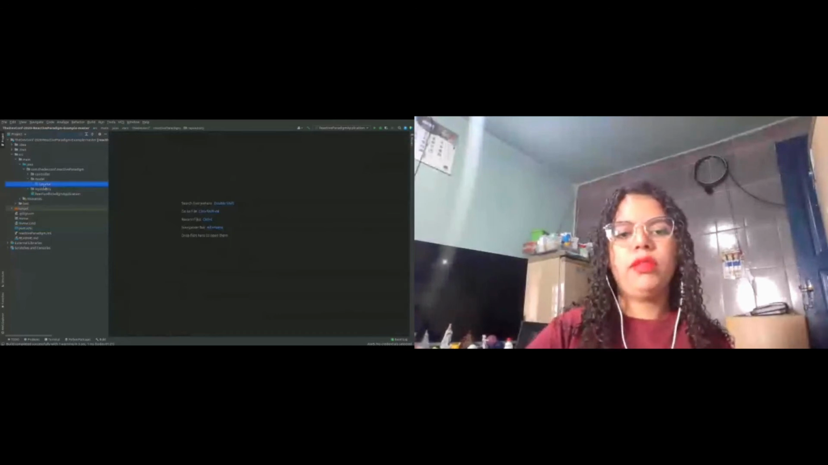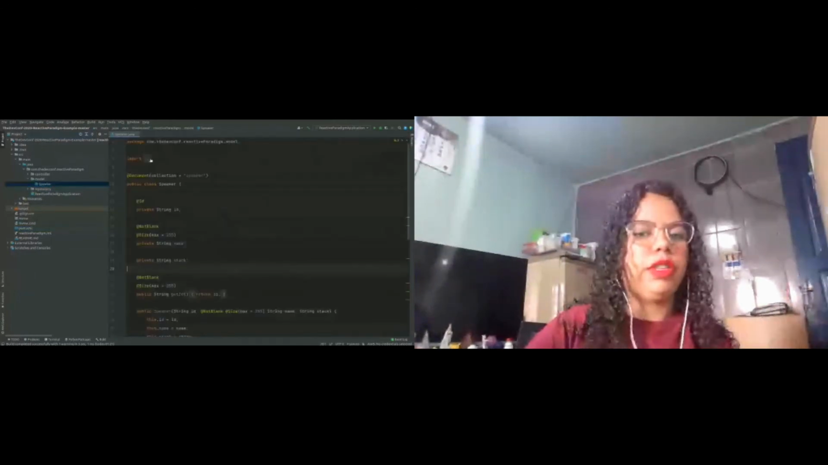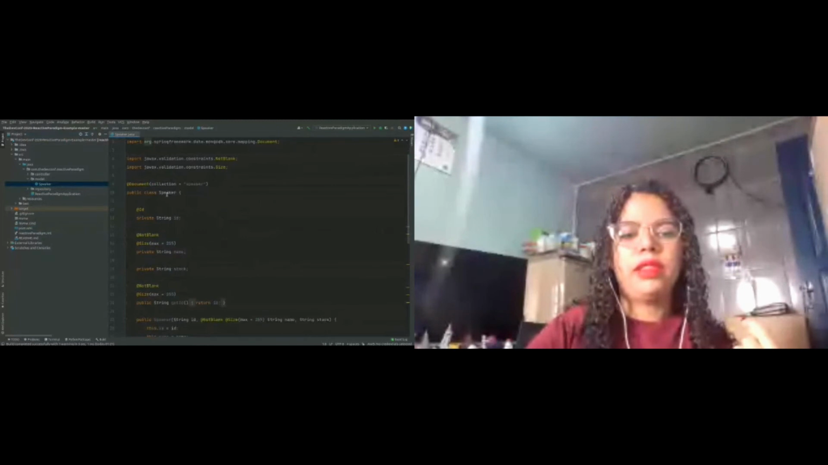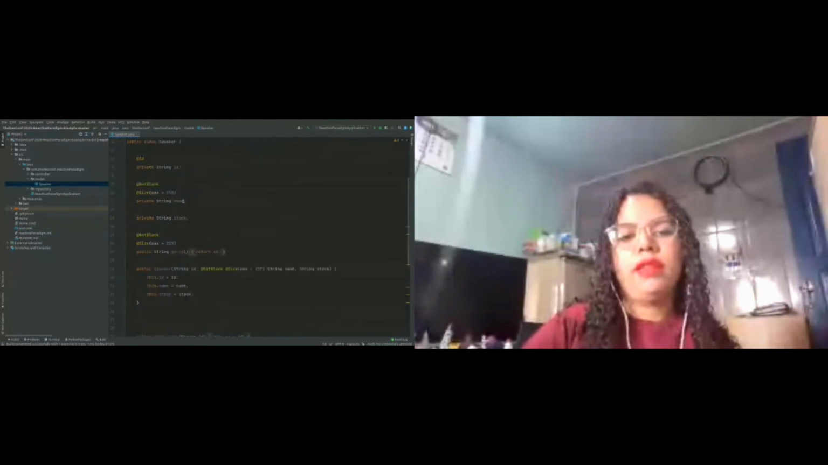First, let's talk about the model. The model doesn't have many differences from a Spring MVC example. Here we have a class that is a model, a table of speakers, that has the fields ID, name, and stack. We have some constraints here.